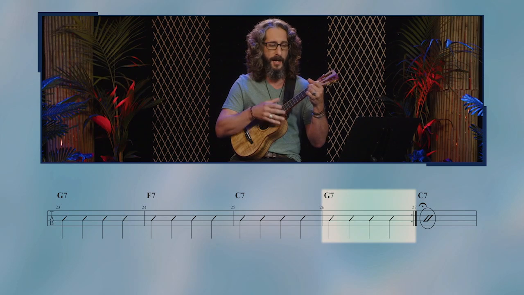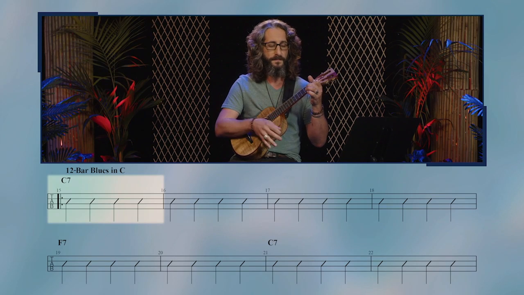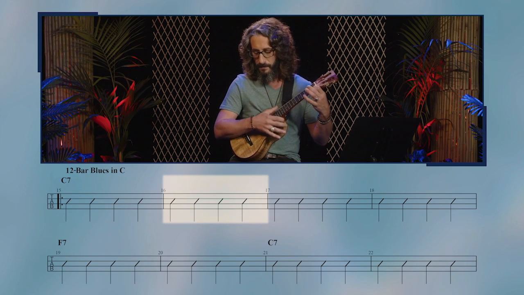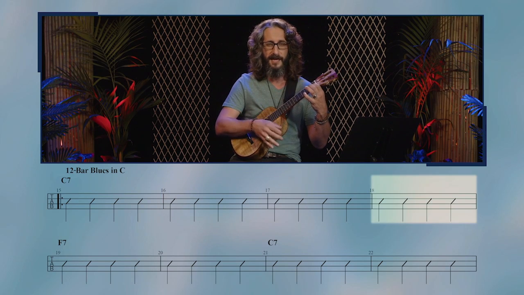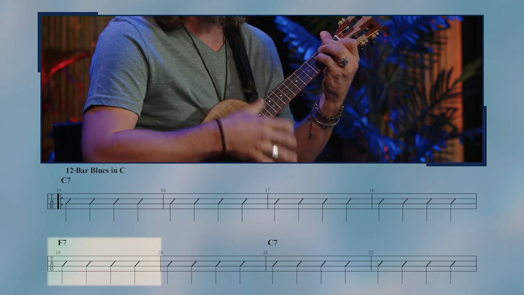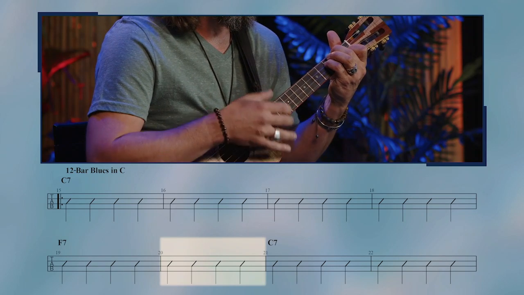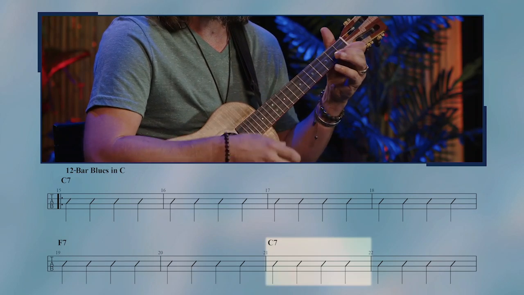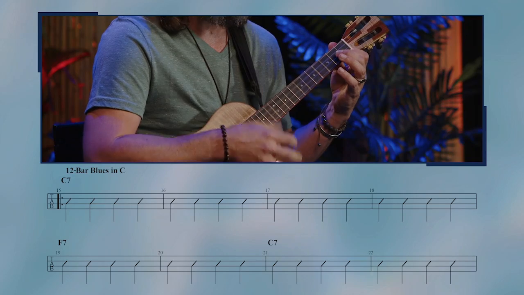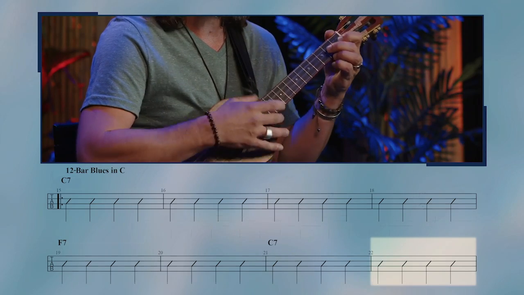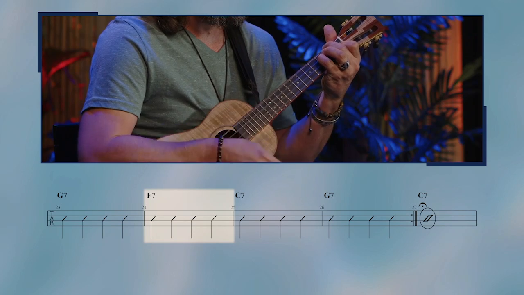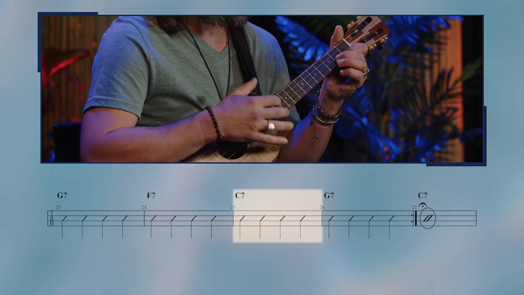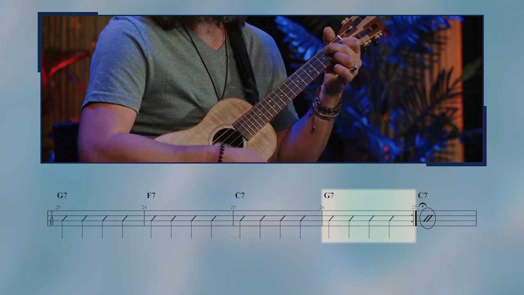Let's do it a second time. Why not? C7. Second line, F7, C7. Last line, G7, F7, C7, G7. Let's wrap it up.